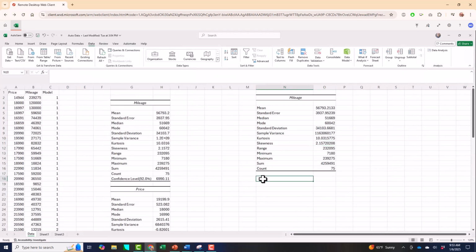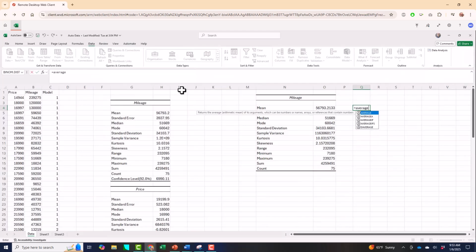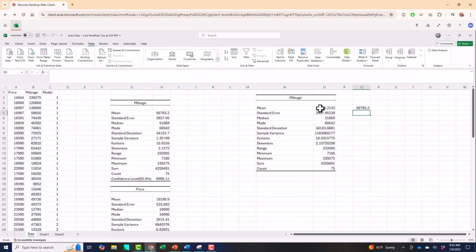An equally effective way is to use, so let me put the cursor here, and I'm going to say equal average, and I'm going to click on that, and it's going to ask for number one. So I'm going to go B2, comma, and actually not comma, I'm going to do B2 colon B76. And then I'm going for my mileages, right? The actual numbers are in cells B2 through B76, and I'll hit enter. And you can see I get exactly the same number.